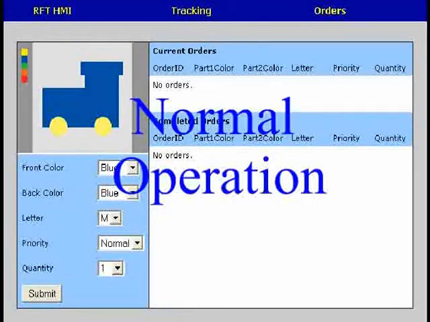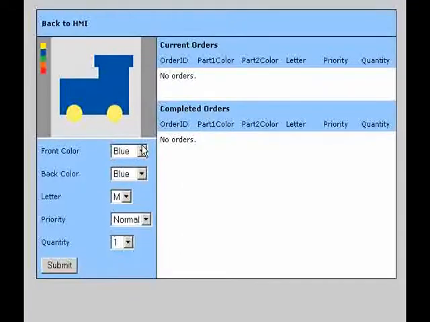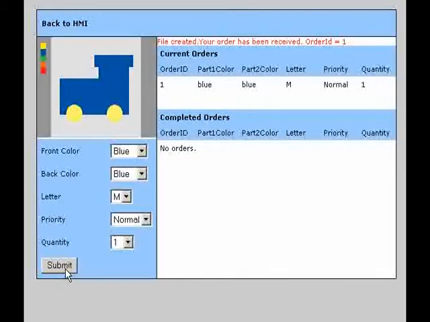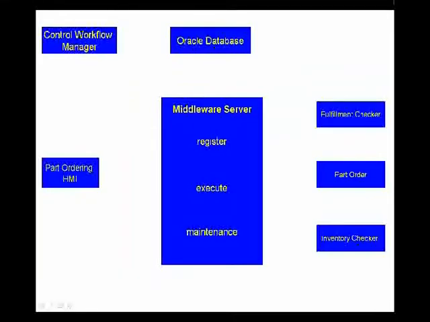A customer can choose the train color on the letter which appears on the front. To show the normal operation of the RFT, a customer places an order through the web HMI for a single blue train, which consists of 2 blue parts.